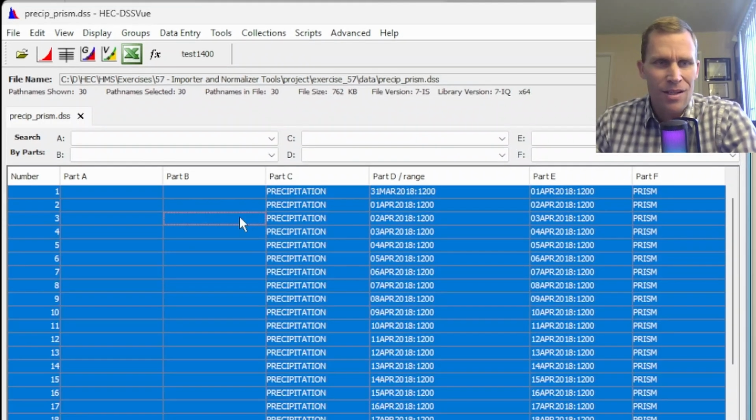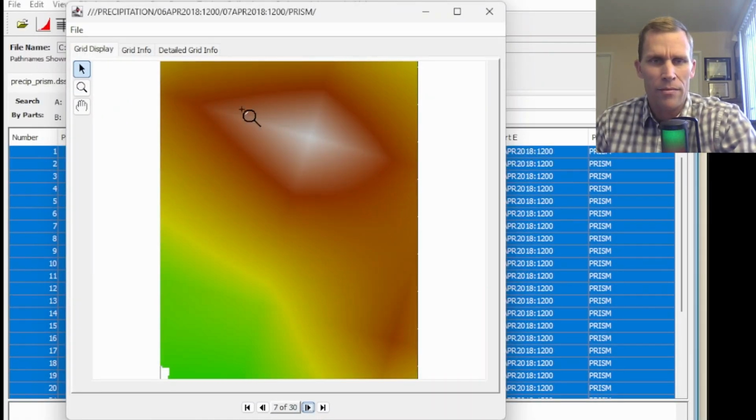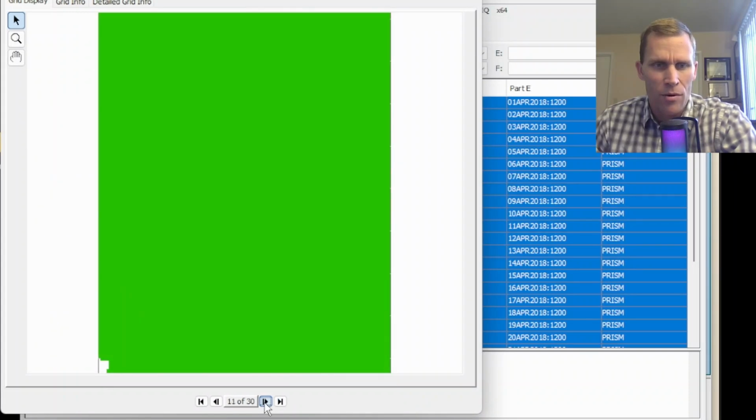All right, here are my records. So we have 30 records, one for each day of the month. And then let's just go ahead and look at the data itself. So here we have some data. This is 85, I believe that's millimeters. Yeah, millimeters, and that's the daily total. So I'm going to just cycle through some more of these.